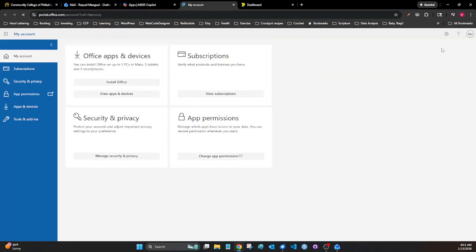Give it some time to work. And now you're presented with the screen that gives you the options to download and install programs on your computer, okay? You'll notice here that it tells you right away, it says Office Apps and Devices, this first option. You can install Office on up to 5 PCs or Macs, 5 tablets, and 5 smartphones, okay? So what you'll be doing is clicking on Install Office.